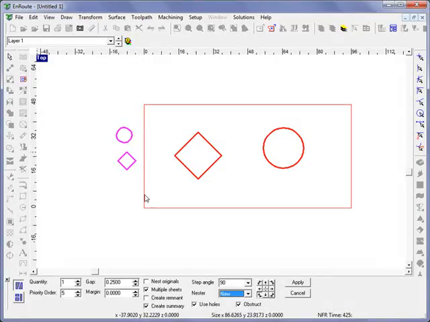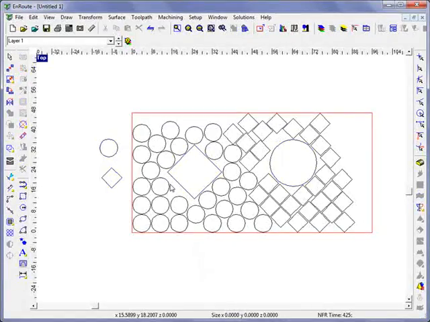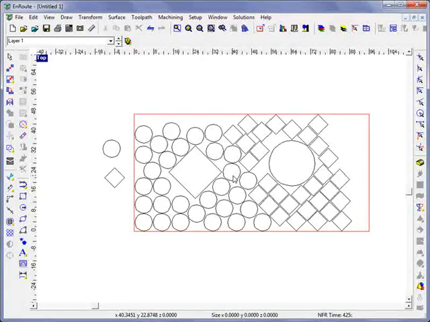Now I'm going to do a quick example here with these parts selected. I'll say I want to do 30 of these, and because I have obstruct selected, when I hit apply, I'll see that I'll nest these parts into the sheet, but I will not nest them into the selected area. And again, this would work with or without toolpaths applied. So nesting with obstructions is a fairly simple process.